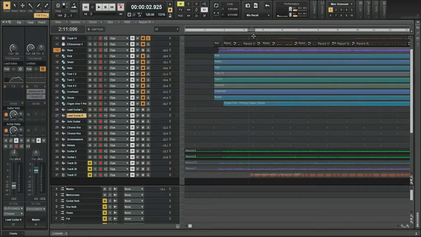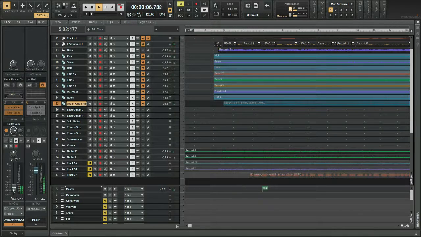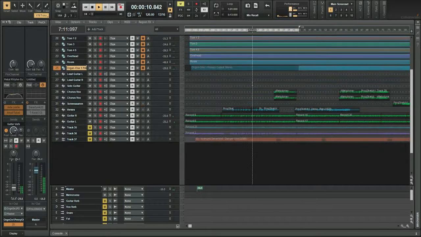That's a good way to start. It's just a good way to get a baseline of where your volumes want to be, because obviously this intro part, maybe we want the organ a little louder, but I kind of want to get everything set up and sitting where I want it to.